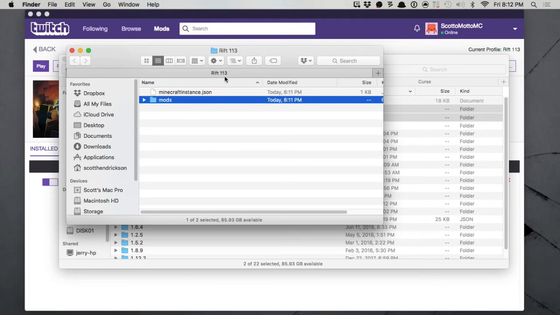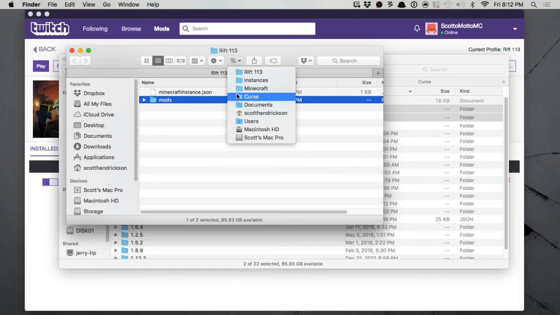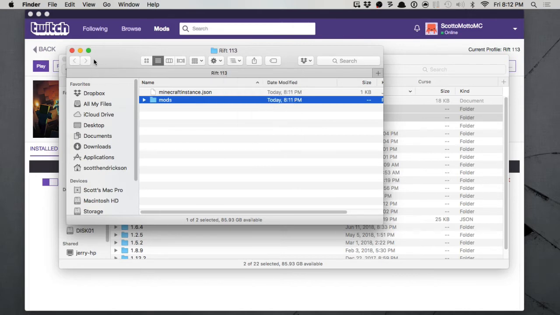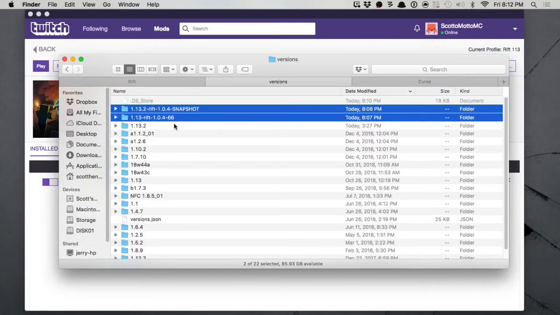This is the folder for the profile, and we go up to the Curse folder, and it's Documents, Curse. My Documents, Curse is where it's at. Okay, these are the files we copied.